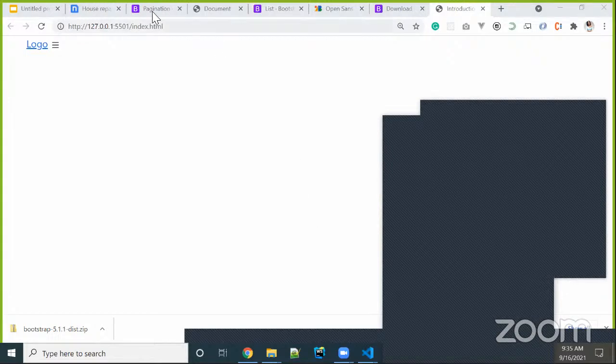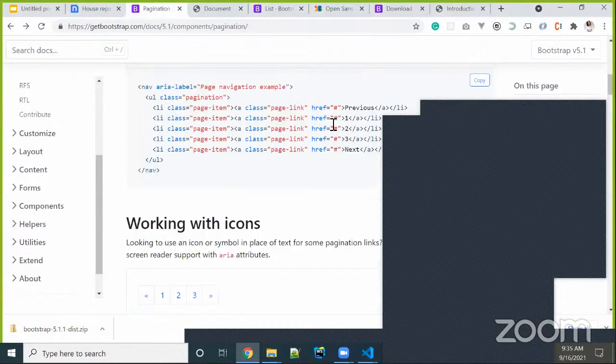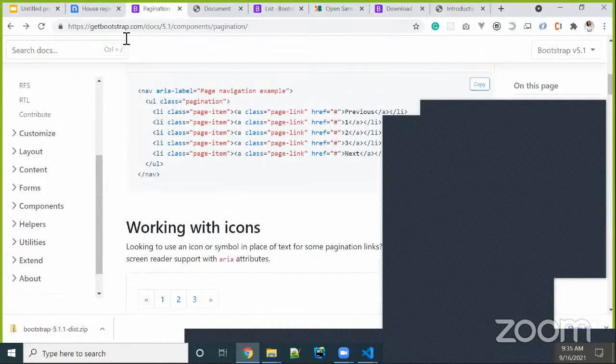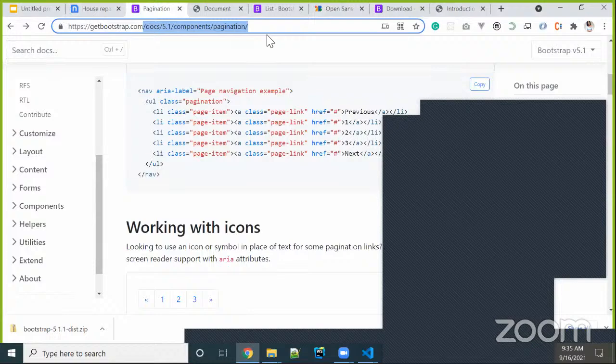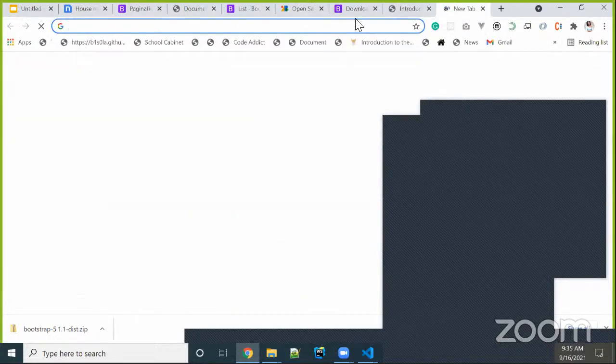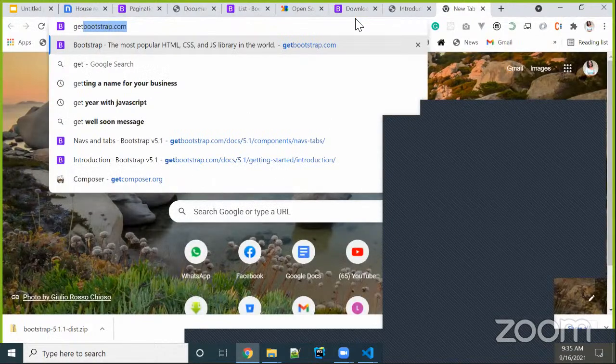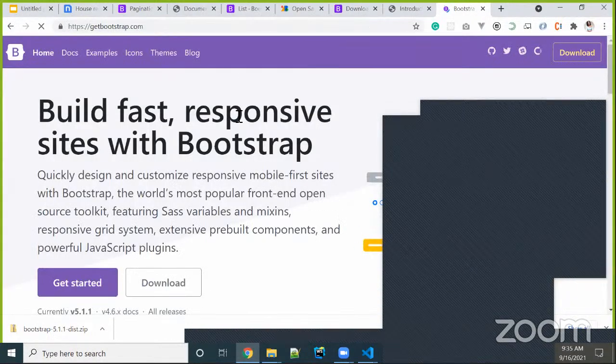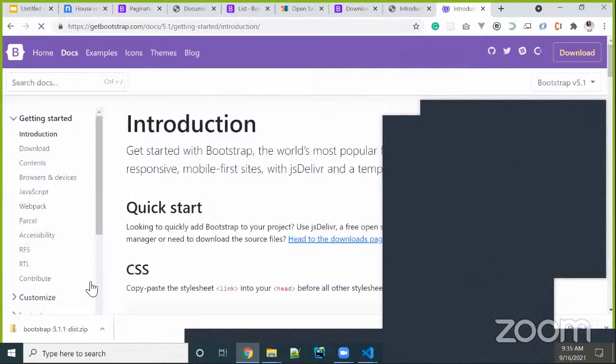Okay, so for the Bootstrap, what you need is to go to getbootstrap.com. Can you see my screen? Yes, I can. Okay, so let me just start. Open a new tab and then search for getbootstrap.com. Okay, so it opened this page. So what you do is click on Get Started on the screen. You can see the Get Started, right? So click on the Get Started, okay?